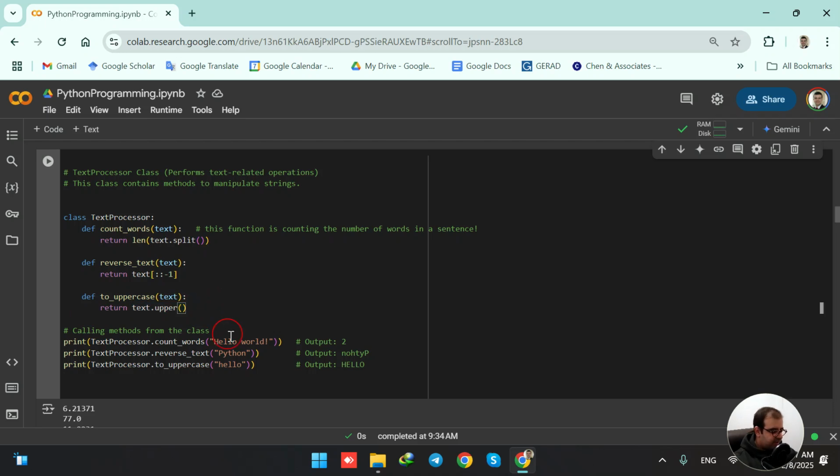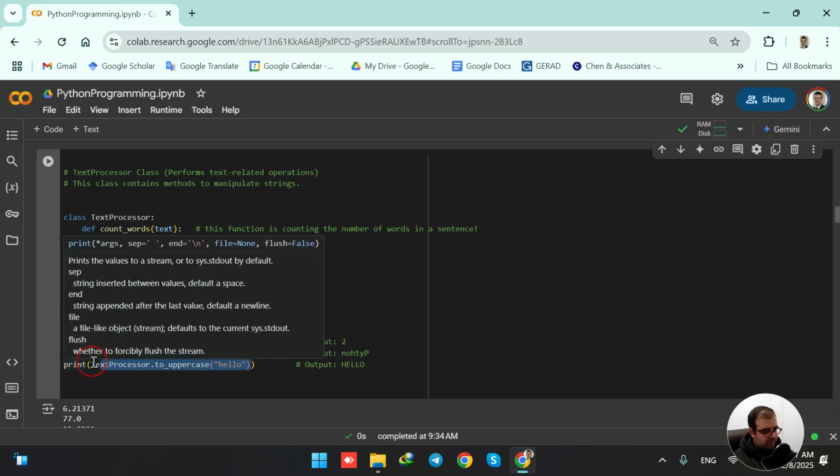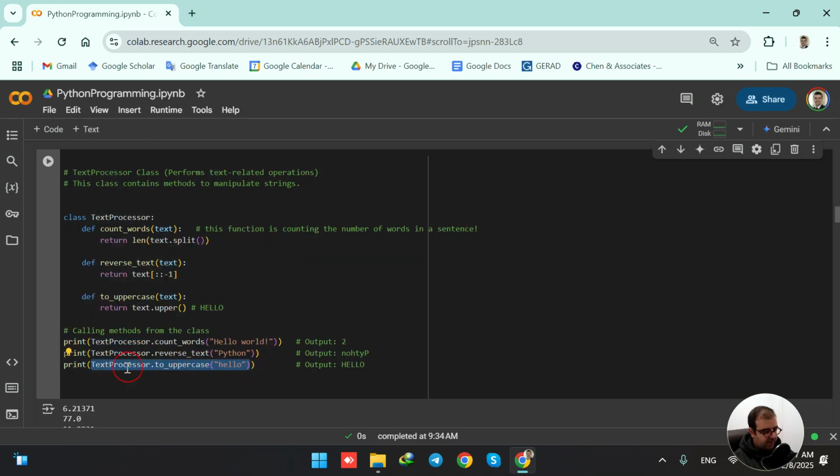So the hello is now becoming uppercase HELLO here, and we are returning it here, and the returned output is now inside these parentheses. And because we are using the print function, it is going to print HELLO for us in the output. So when I run this code, we see that the first result is number 2. So the number of words in this sentence is 2. This is why it is returning 2.